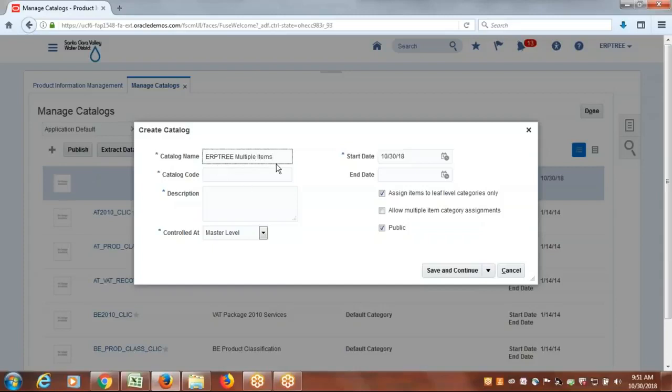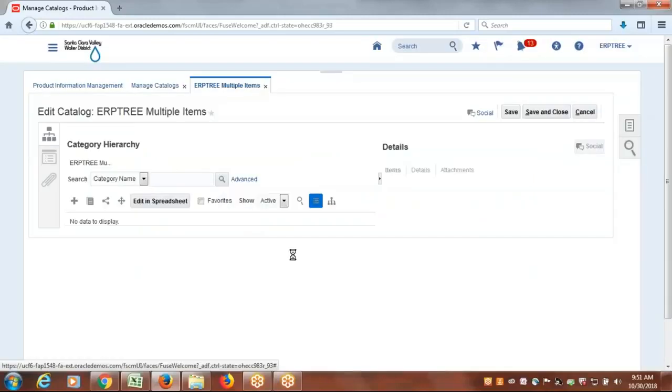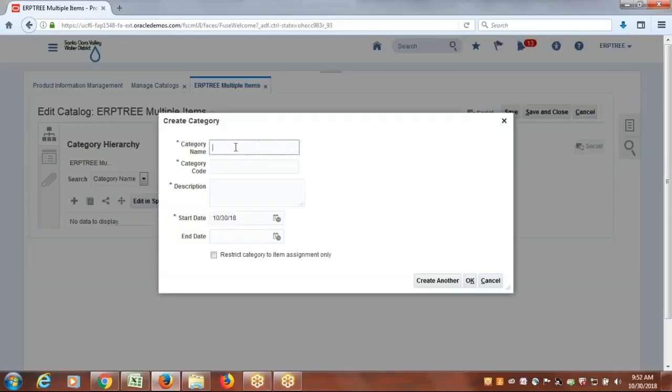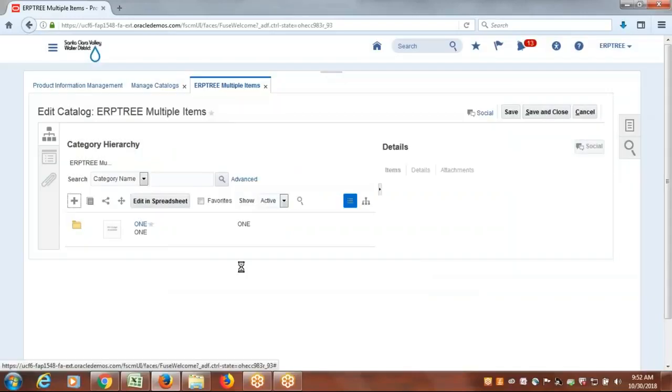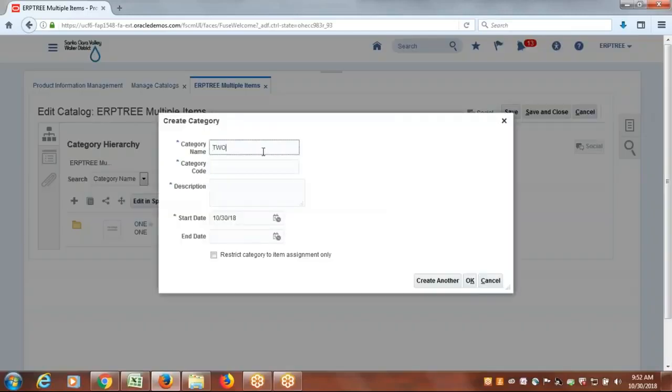Just based on what we are going to test, I'm giving the catalog name. Here are pretty multiple items. That means one item can be assigned to multiple categories if you enable the checkbox. Create 2 categories. Since we are testing and we have seen how to create, you can give any name. Category name is 1. Category name is 2.